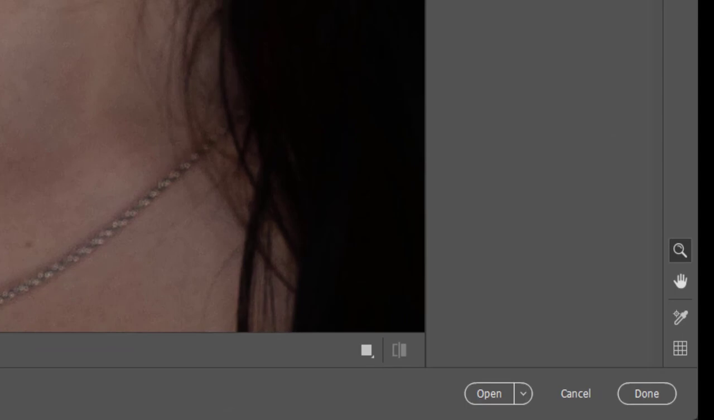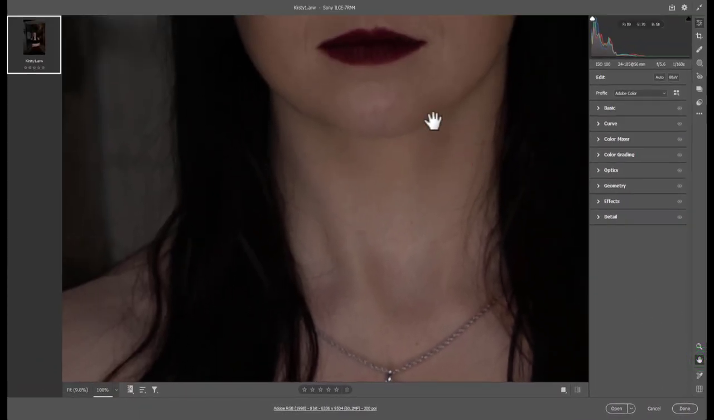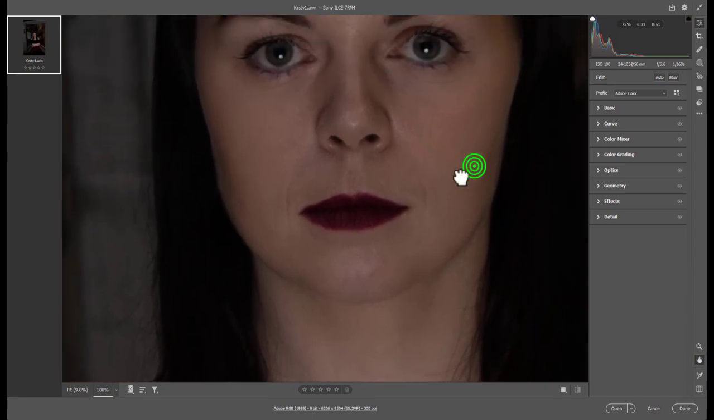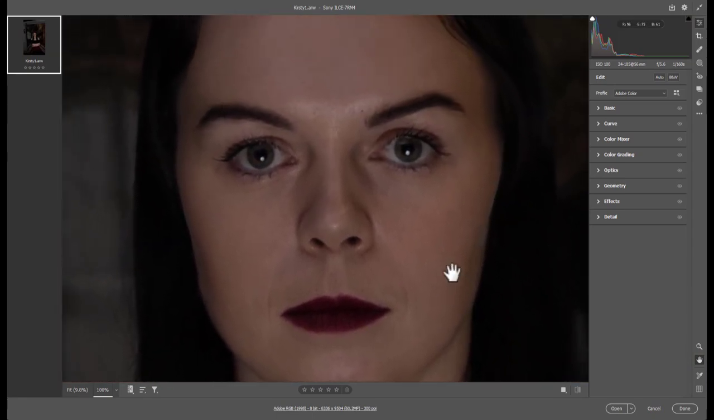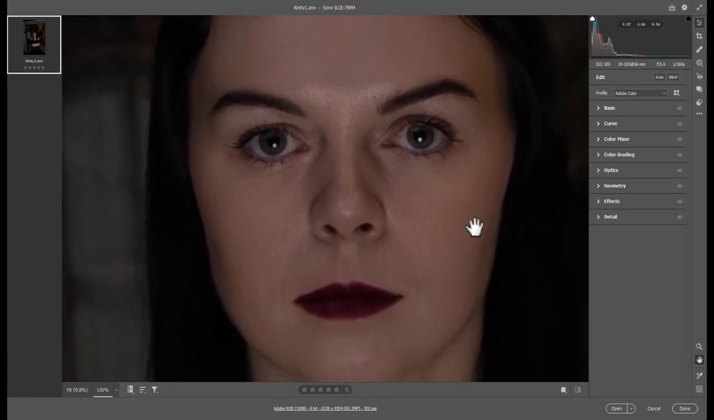Below the zoom tool is the hand tool. The hand tool is used to move around the image on screen. This is used when not all of the image is visible and you want to concentrate on a particular area. As with Photoshop, you can also hold the spacebar to select the hand tool temporarily and move around the image.